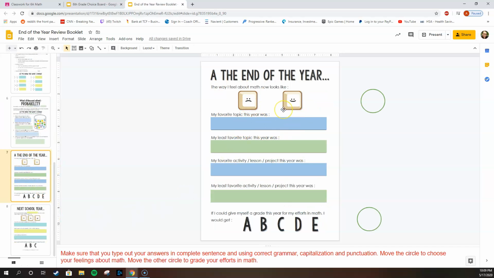Then we move on to the end of the year. So how did you feel about math at the end of the year? Try to discount distance learning a little bit, but it should be calculated in some. What was your favorite topic that we learned this year? What was your least favorite? What was your favorite activity or lesson or project that we did this year? What was your least favorite? And then give yourself a grade on effort in math this year. So you're going to drag your circles over to select your feelings and your effort.